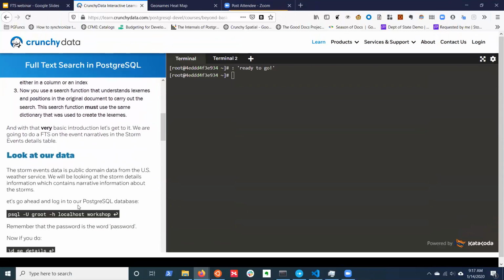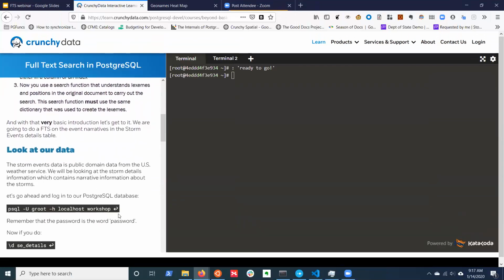The first thing I'm going to do is show you our data. So let's go ahead and log into our database. Can everybody see my console on the right-hand side well? Is that large enough? Yes, looks good, Steve.